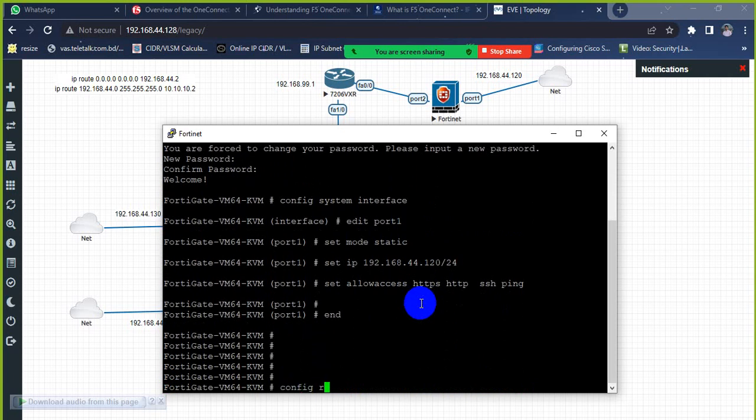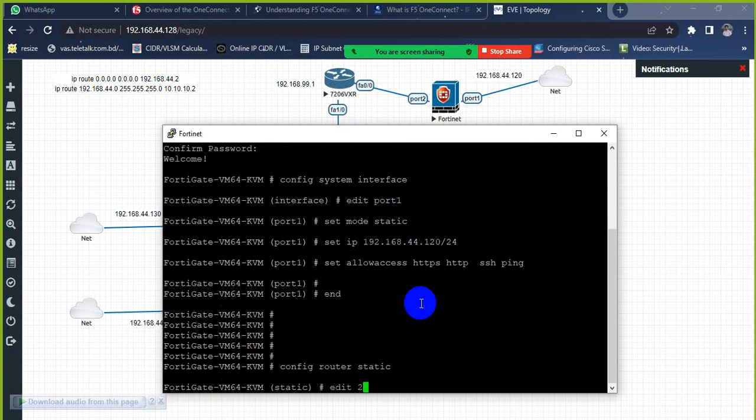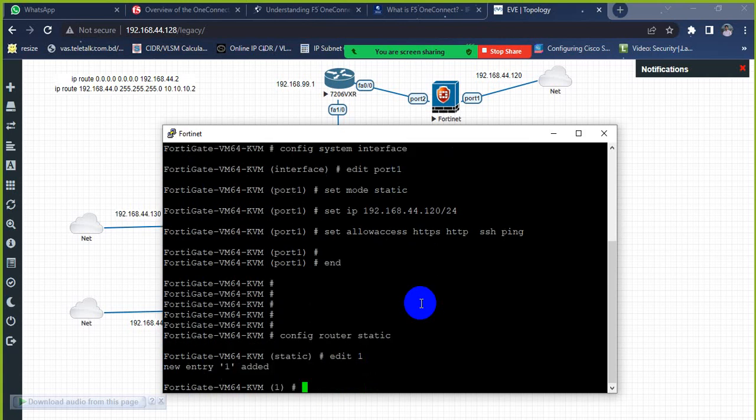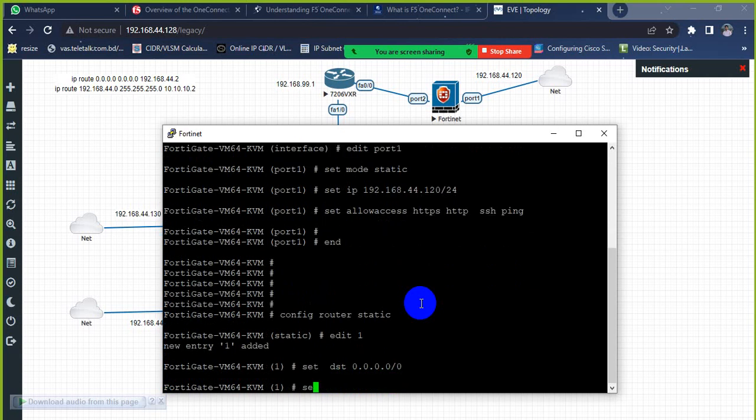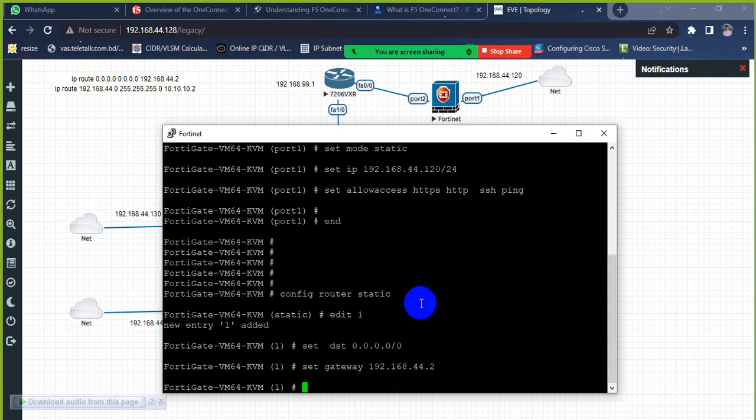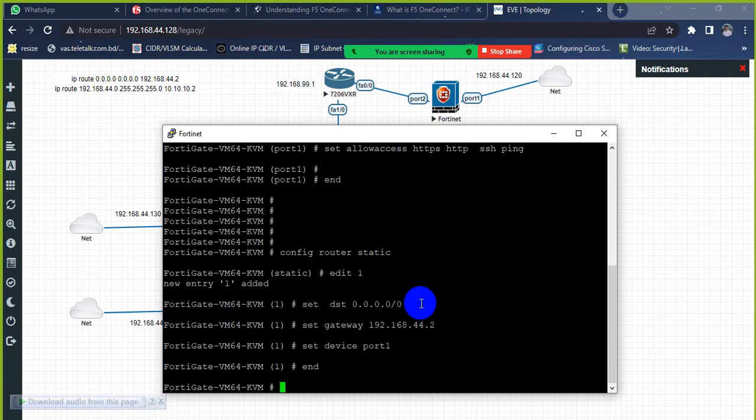I am saving this configuration, and now I have to configure the gateway. So config router static, edit 1, and I set the destination IP as default. Set gateway 192.168.44.x. This is my gateway IP, and now I will set device to port 1. So my firewall configuration has been done.